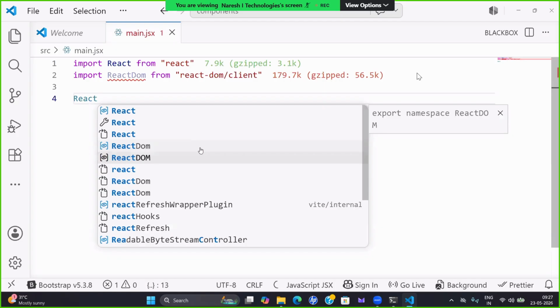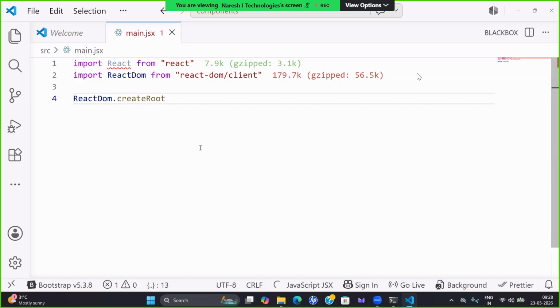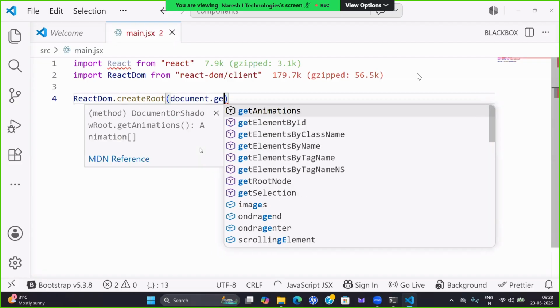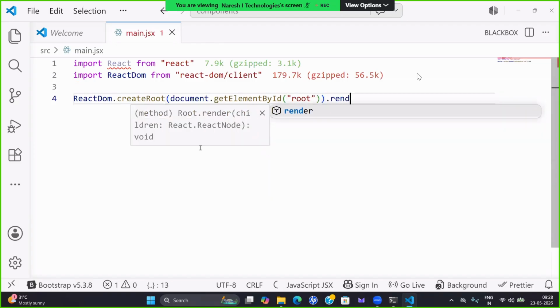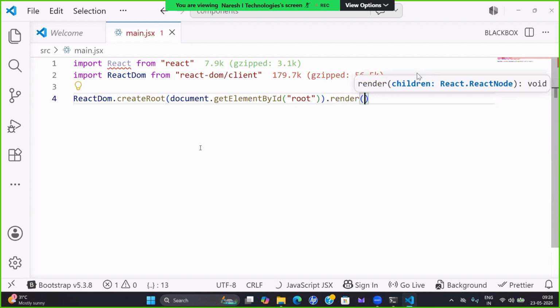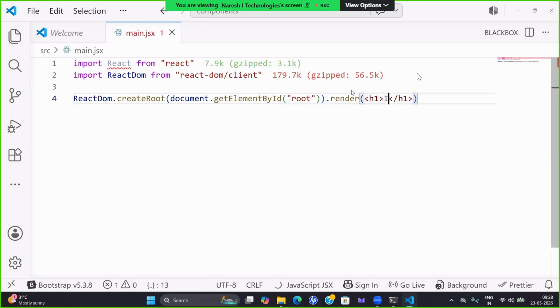After that, ReactDOM.createRoot of document.getElementById of next, dot render method of. Okay, whatever data I want to render here, simply I will take one h1 tag. I am a main component.